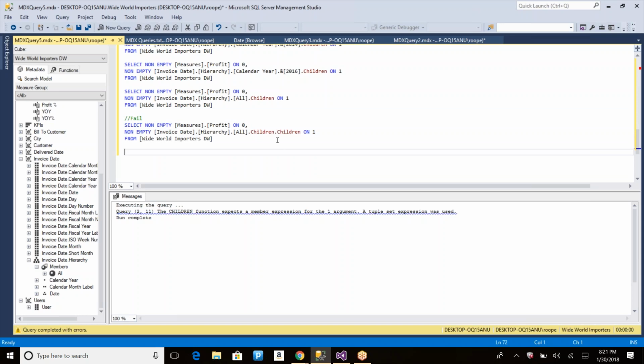When you go for this part, this will give you 4 members, and 4 members dot children it won't accept. It accepts only a single member. That is why dot children dot children is not acceptable. It won't work in MDX. You can go only one level down using the children function.